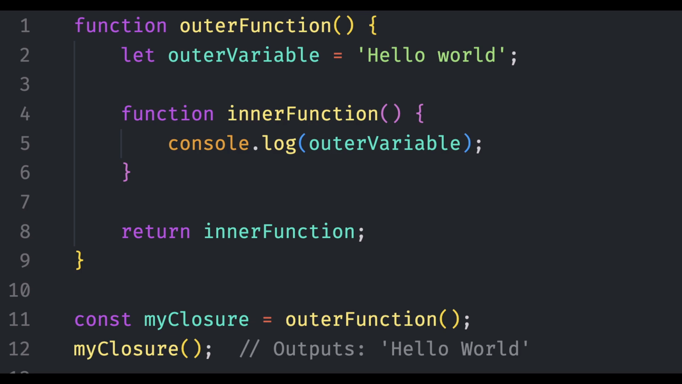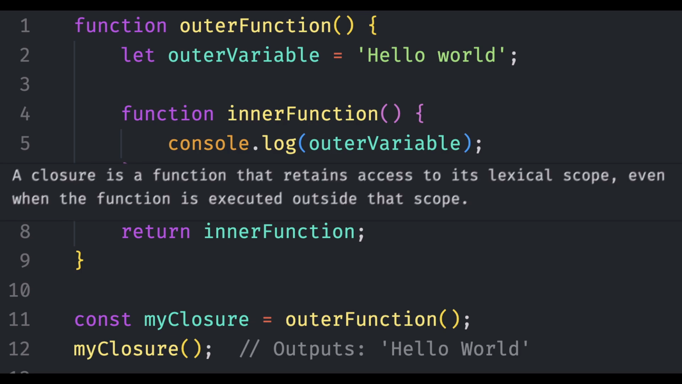Here we have an outer function that defines a variable outer variable and an inner function that logs this variable to the console. So the key part is when outer function returns, the inner function maintains access to the outer variable even after the outer function has finished executing. This is a closure. This is what we meant when we said that it retains access to its lexical scope even when it is executed outside of that scope.